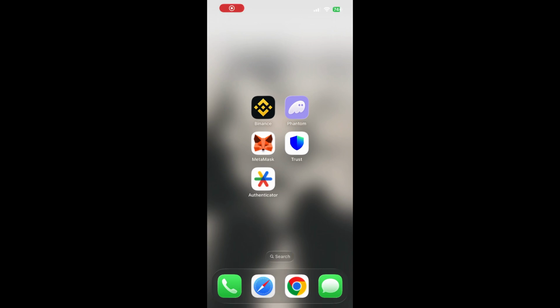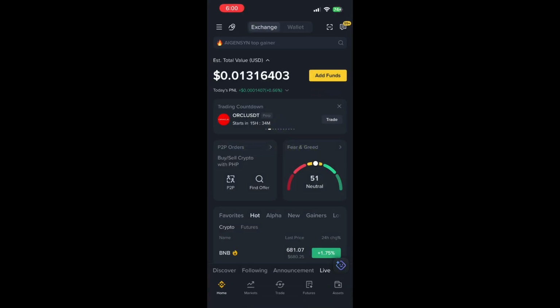In this video, I'll show you how to find your email address on Binance. First, open the Binance app on your phone or go to the Binance website and log in to your account. Make sure you are using the official Binance platform because your email address is part of your account security and login information.